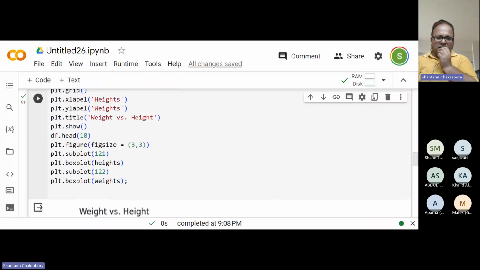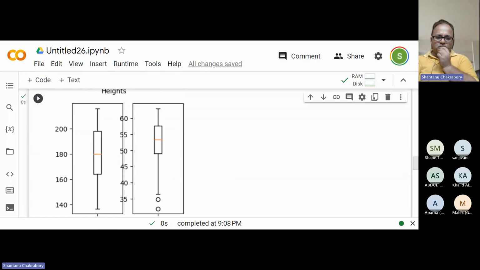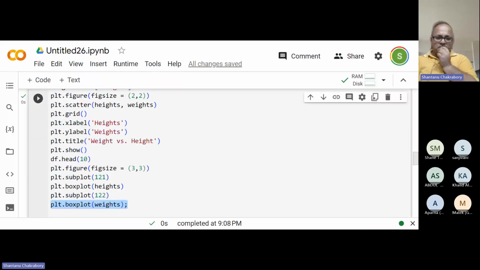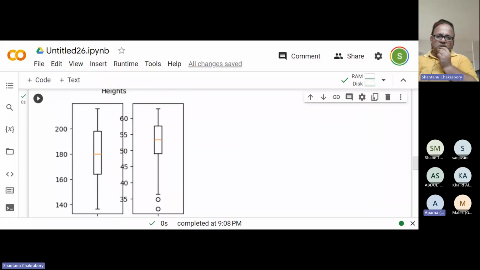How do we know the first one is height? Because of plt.boxplot: the first command that you see is the height, and the second plt.boxplot command that you see is the weight. That is how we can differentiate that the first one is your height and the second one is your weight. And these two values are coming from the data set that we have taken, right?